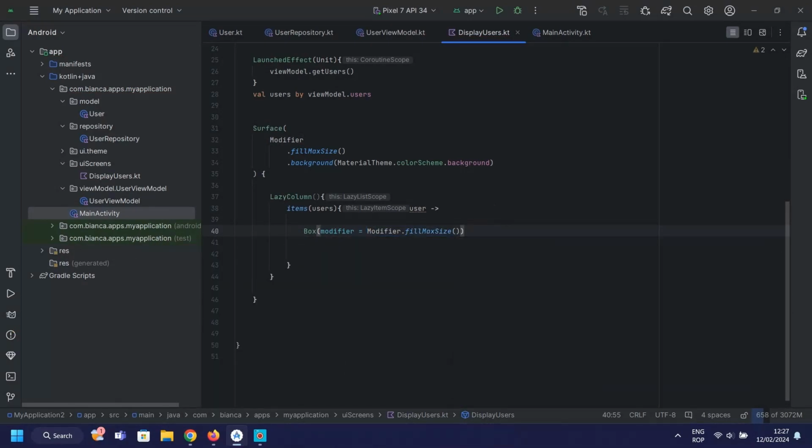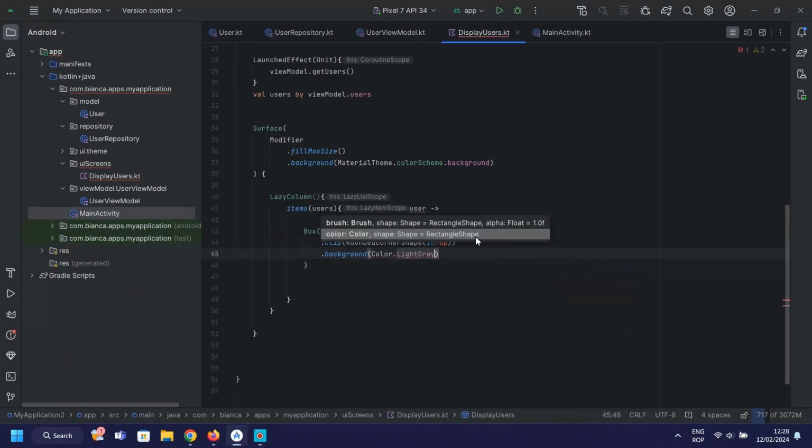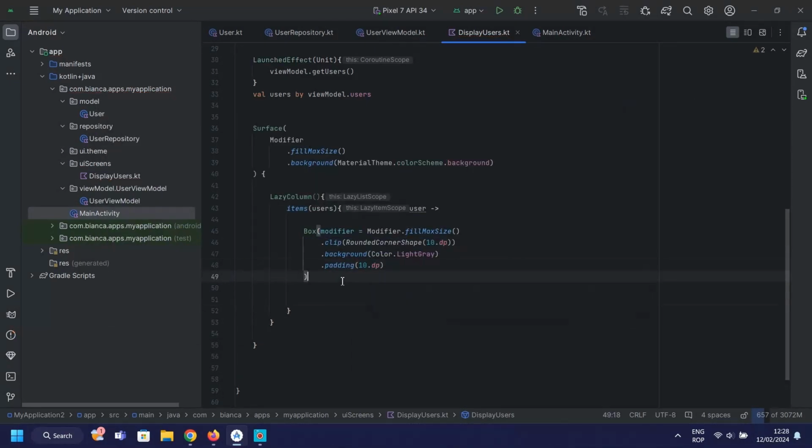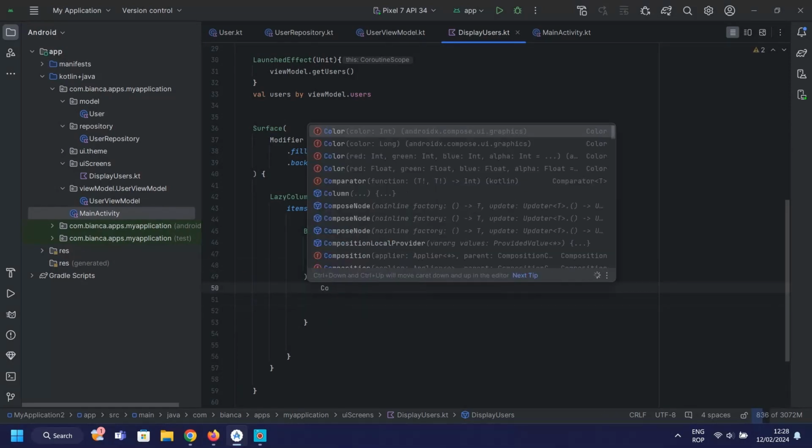The UserList composable fetches users when it's first launched, ensuring that our user data is ready to be displayed. The LazyColumn efficiently handles the list of users, and we've created a separate UserListItem composable for each user in the list.